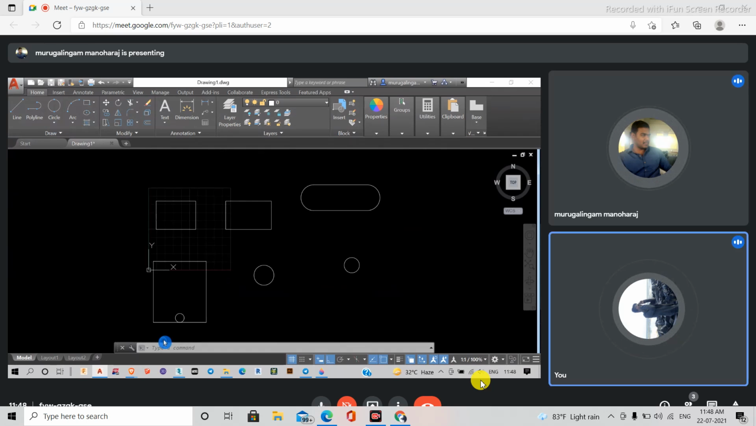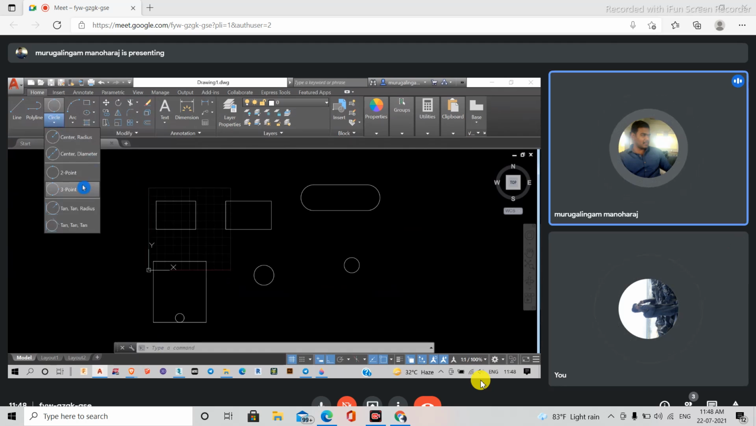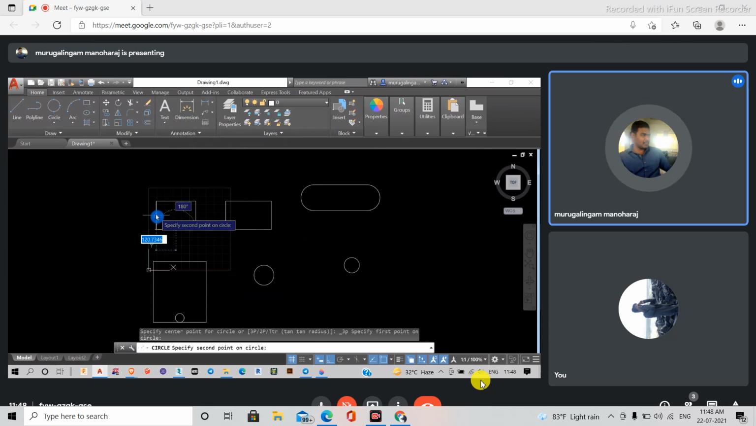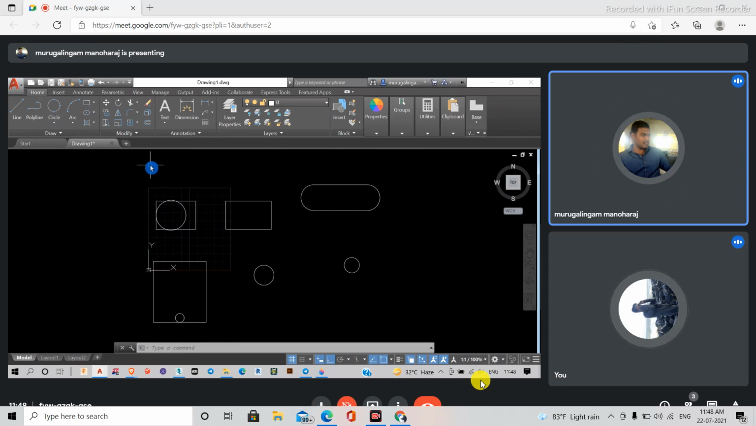Next is 3 point circle. I don't use the 3 point circle much, but I will tell just the concept alone. So for example, this is 1 point, this is 2 point, and this is called a 3 point circle. I'm just giving 3 points, and based on the 3 points, I'm creating a circle.